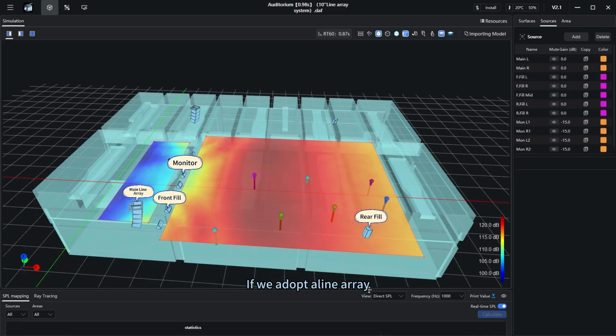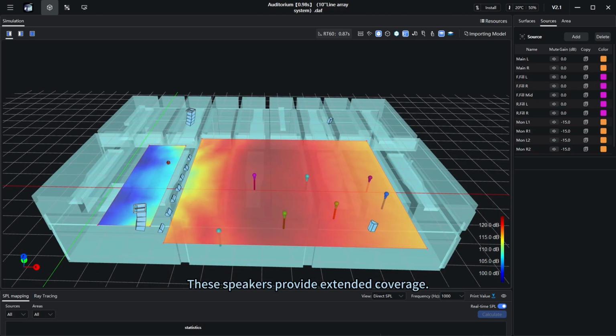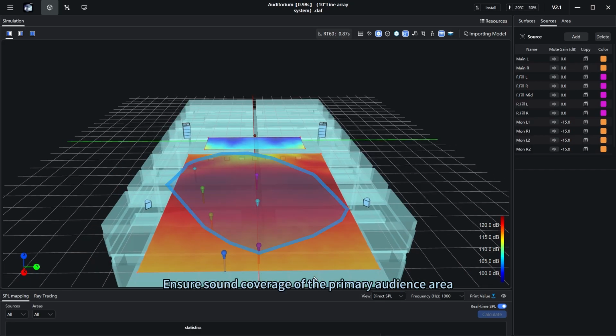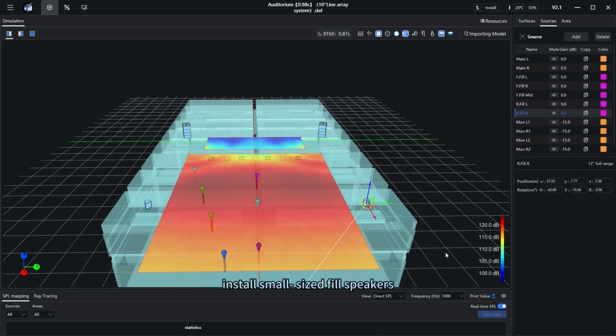if we adopt a line array sound reinforcement solution, these speakers provide extended coverage. We can install one line array system on each side at the front of the audience area as the main sound reinforcement system. Ensure sound coverage of the primary audience area. Additionally, install small-sized fill speakers in the front and backstage areas. It can evenly cover the entire field area.